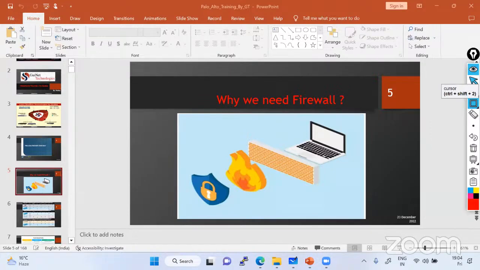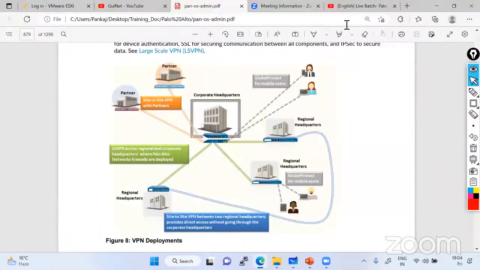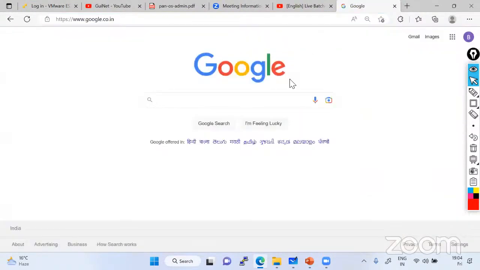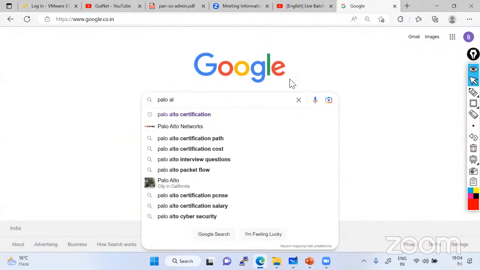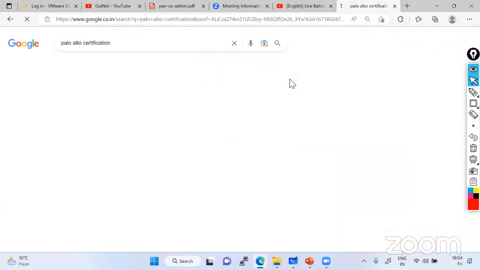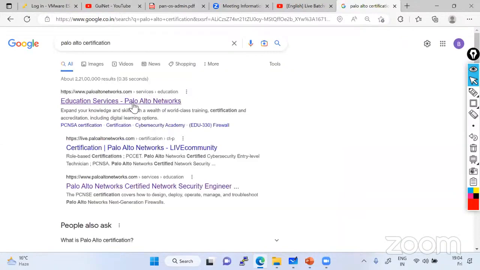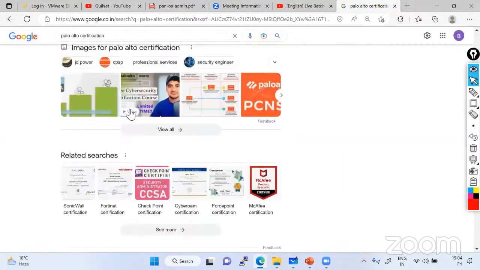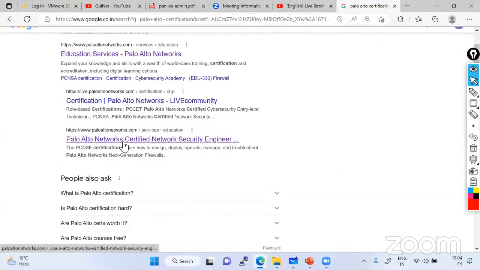We'll try to explore this in today's session. But before I start on why we need a firewall, we have to understand what product we are going to cover and what certifications are available in the market, right? We are discussing Palo Alto. So first let's understand what Palo Alto certifications we have in the market. I'm just typing Palo Alto certification, officially Palo Alto Networks, so at least you have the certification idea also.